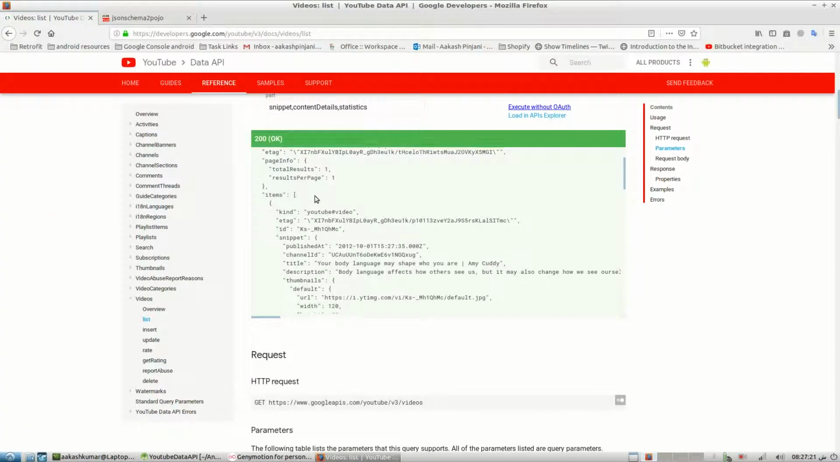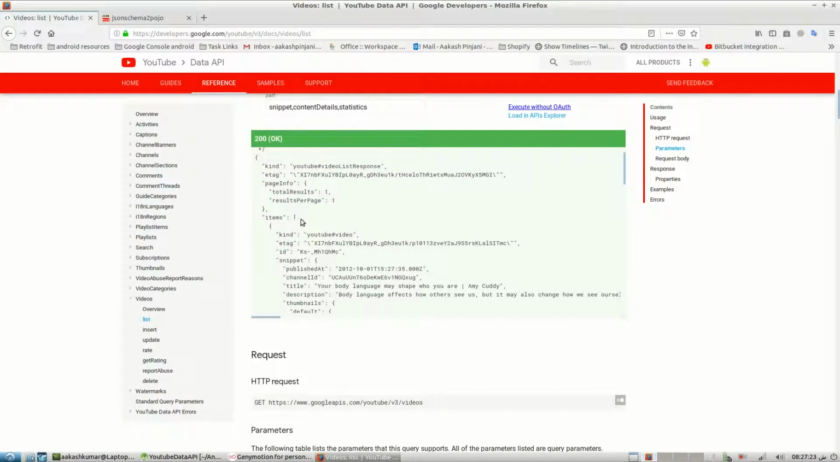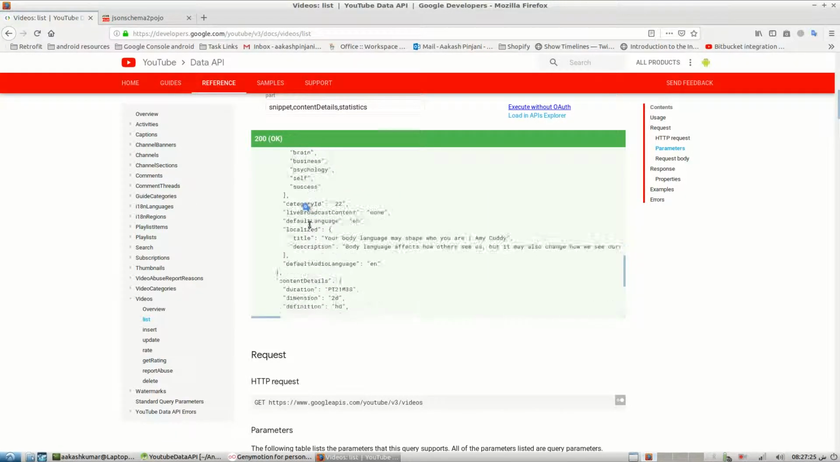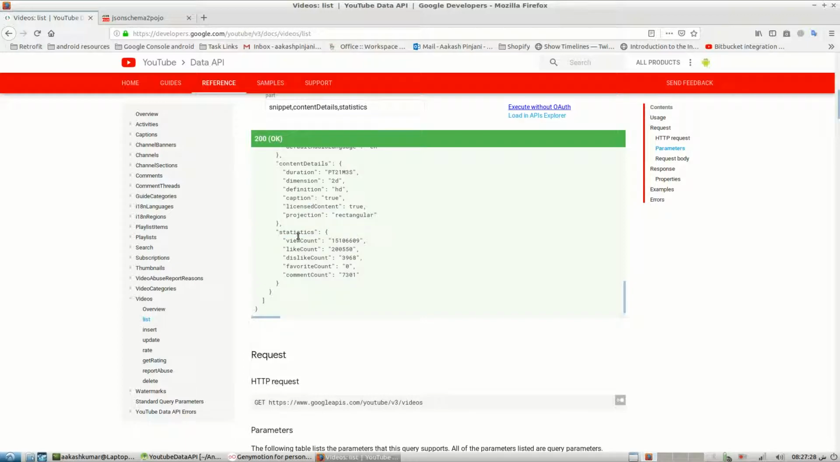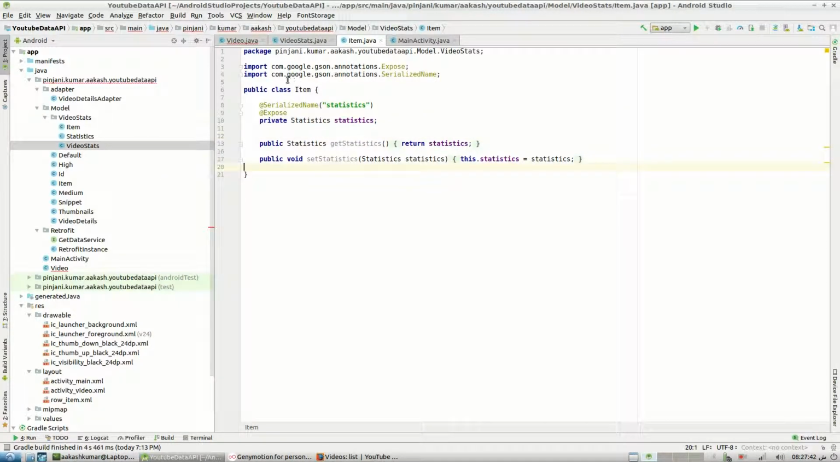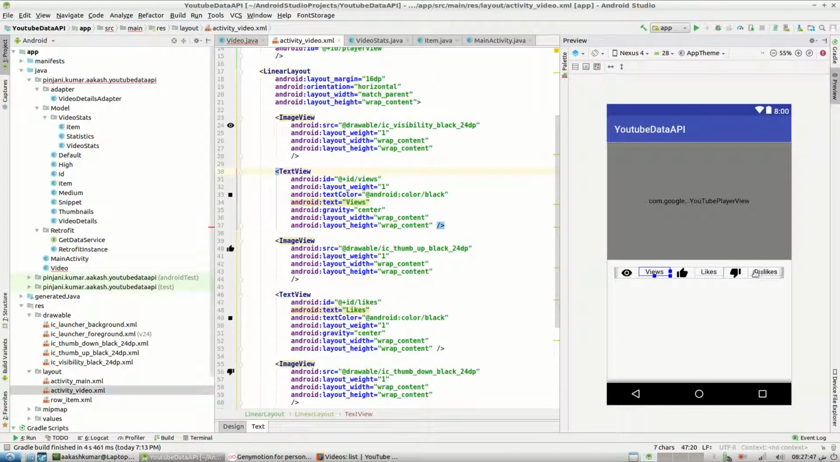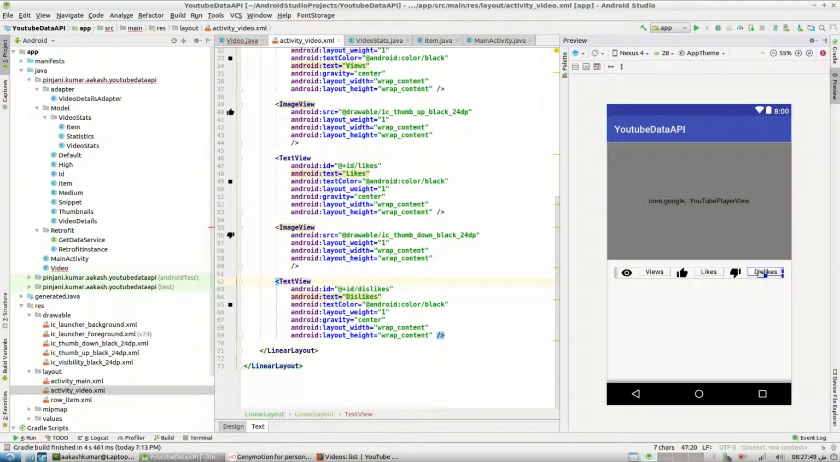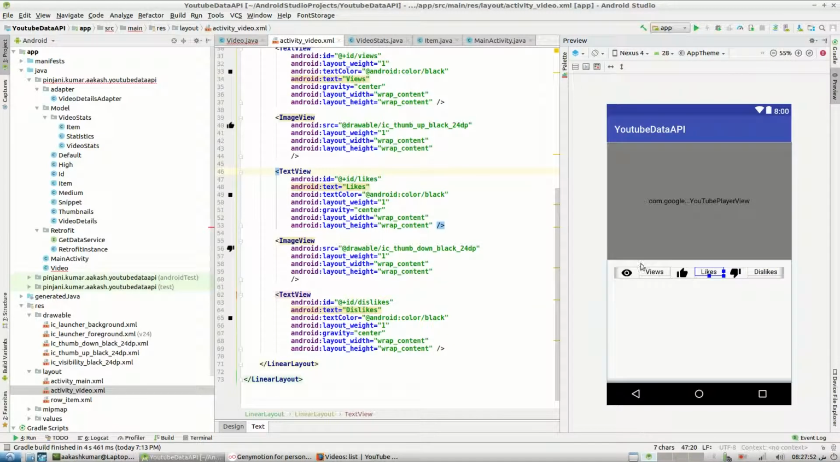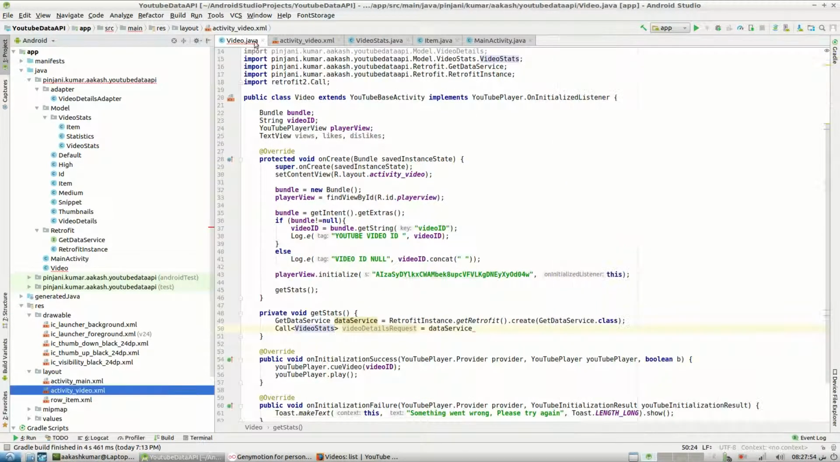As you can see, I told you guys earlier that inside the items we have the statistics object. Once it has the statistics object, it would be easier for us to retrieve the view count, like count and dislike count using just the variables of the text views that we created in our layout over here. So we would set the response that we get inside these text views. It's actually really simple.